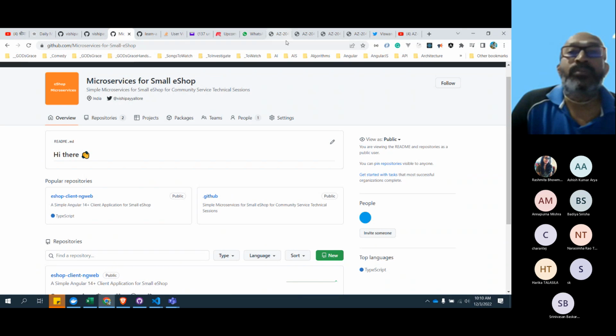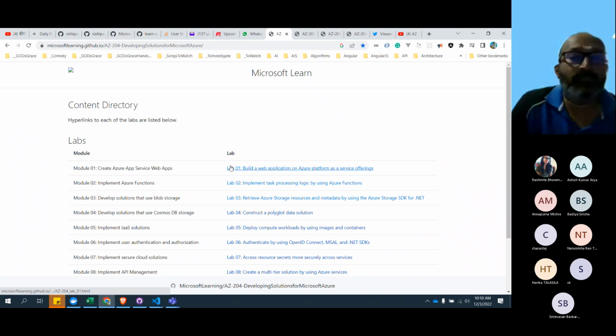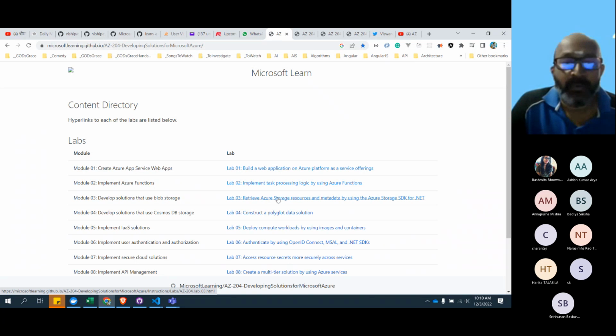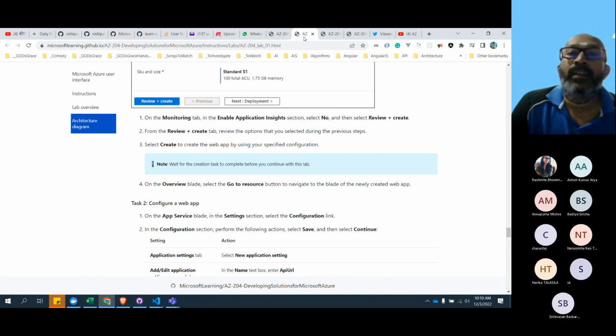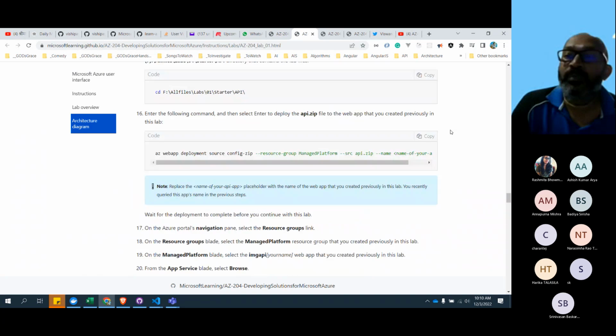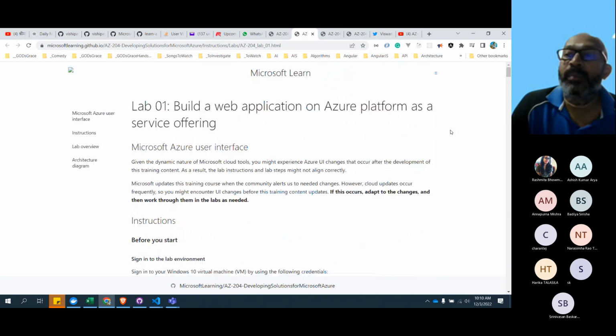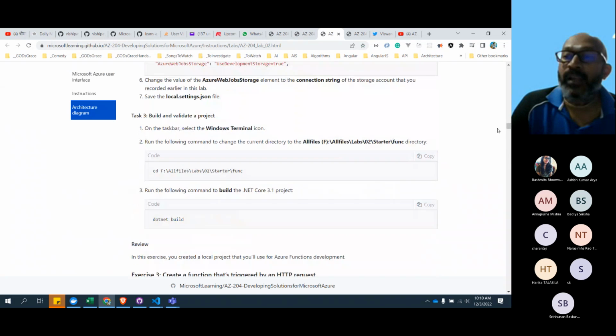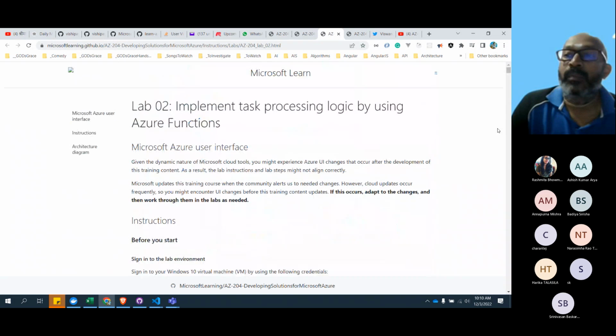And coming back to today's session, we will be doing module 1, module 2, module 3, these 3 workshops. So it's live coding, guys. I didn't prepare anything, so we'll do live coding, and we'll understand how things are built.